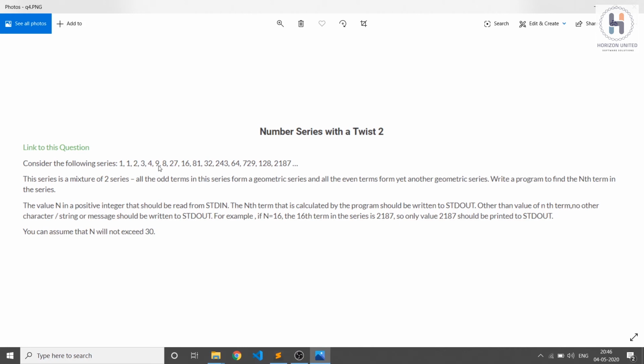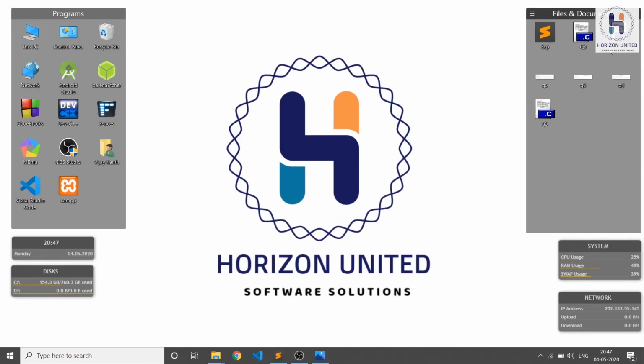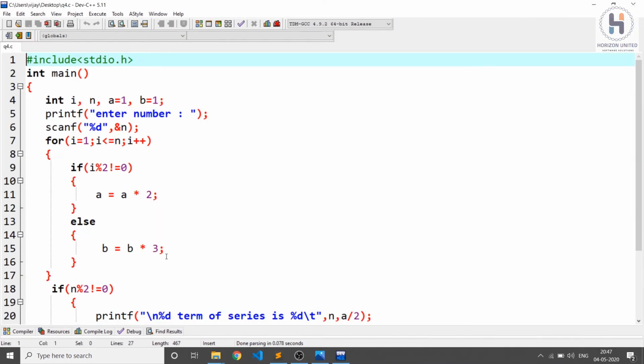So it's a part of the logic that we have to understand, how does it work. So let's have a look at this program once. Right, now what we have done here, the same logic we're going to make use of for this program also.